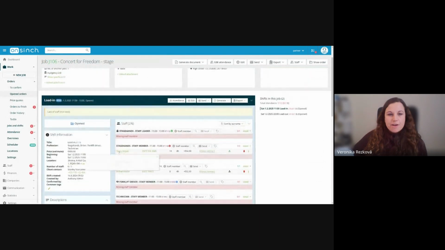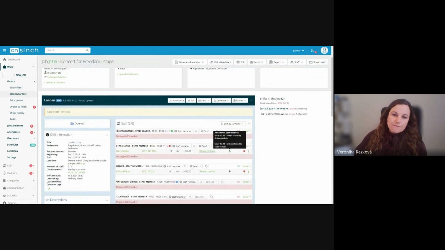So now we have Harry Helper here, and his icon changed to green. And you also have here a timestamp when he confirmed it. So that's the advantage: the person does the action of confirming or declining via the system. And it's saved when it was done, how it was done, who invited the person, and it's kind of a confirmation from their side, so they really count with working on that shift.